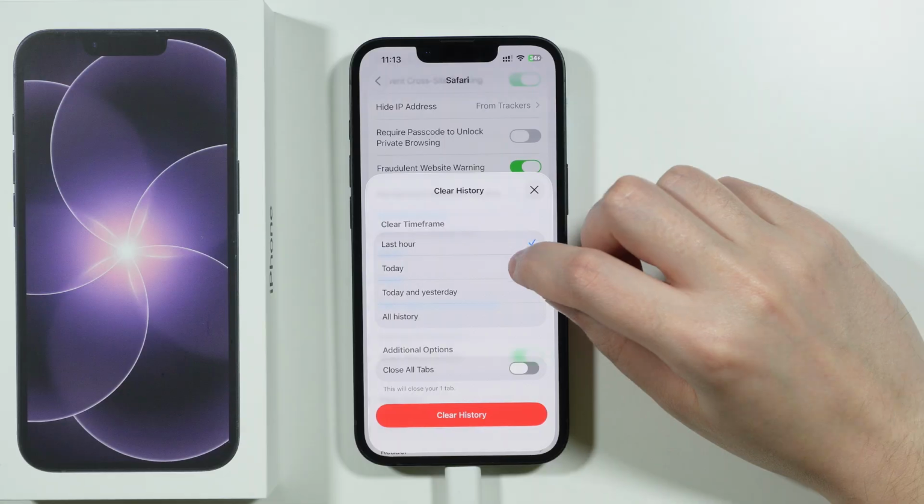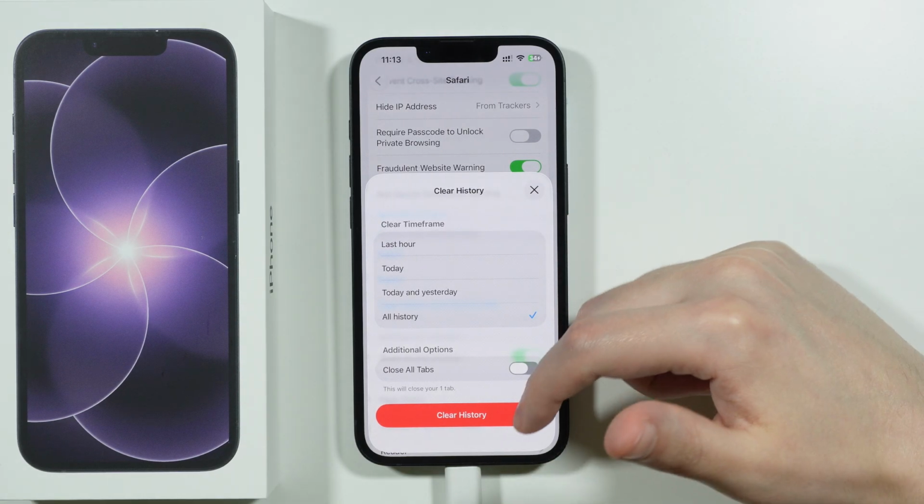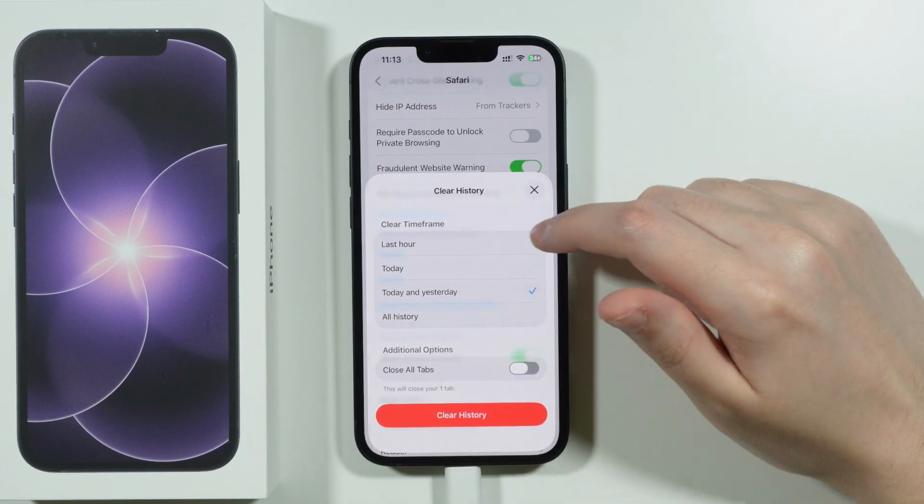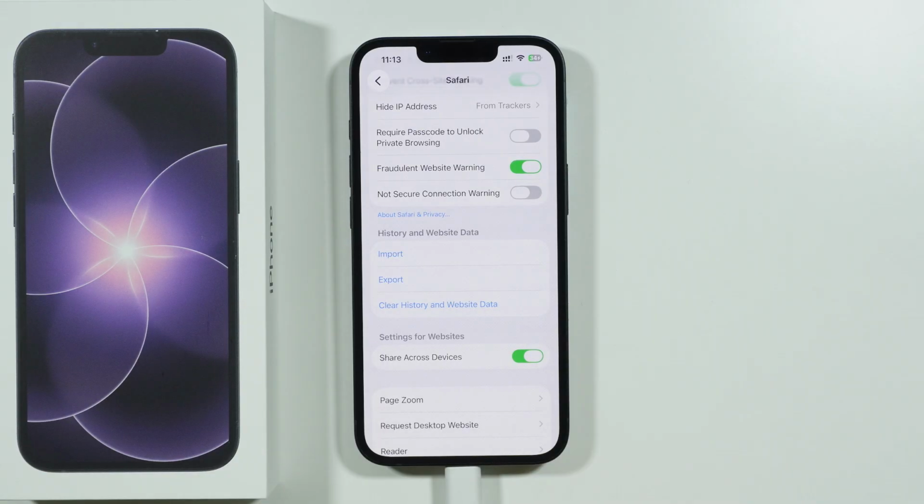You should be able to choose the time frame. And although it says that we clear the history, this also includes, of course, the website data as it mentioned, and this also includes cache. And that is all we can do on iPhone 17e.